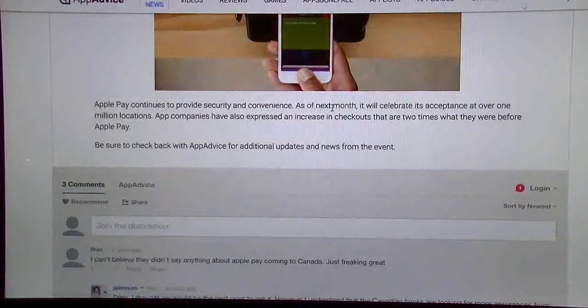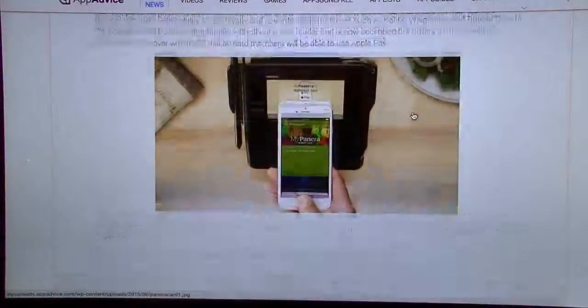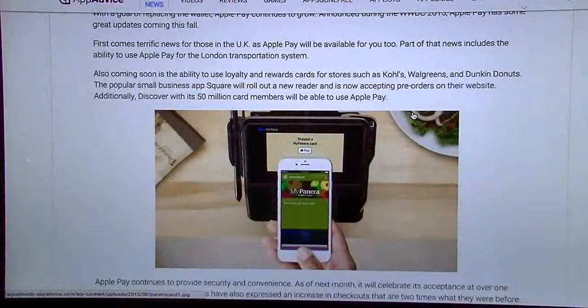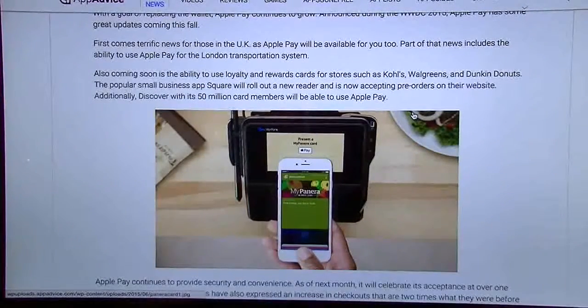Of course, they say Apple's going to continue with more locations and those things as well. So that's a good thing. And then they're also going to include your store cards. So you're going to get your Targets, your JCPenney's, your Walmarts, those kind of things. And that all is coming in the fall.